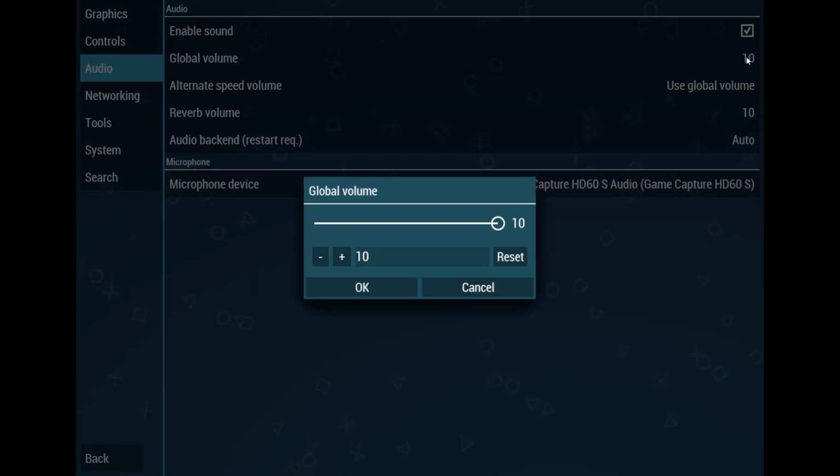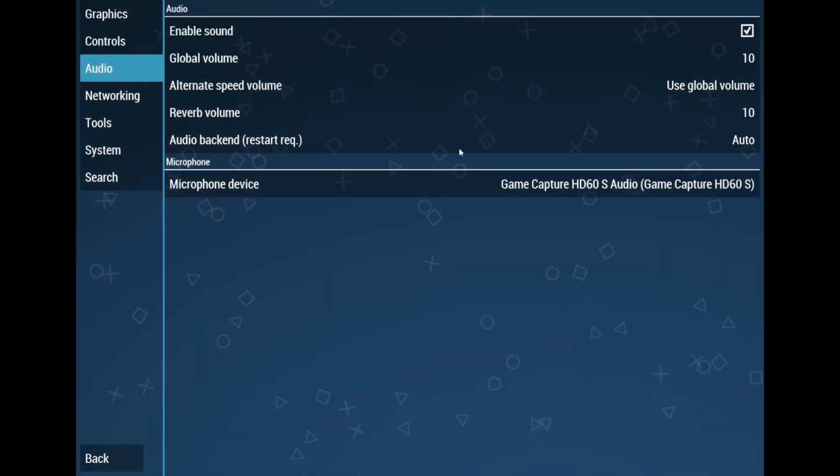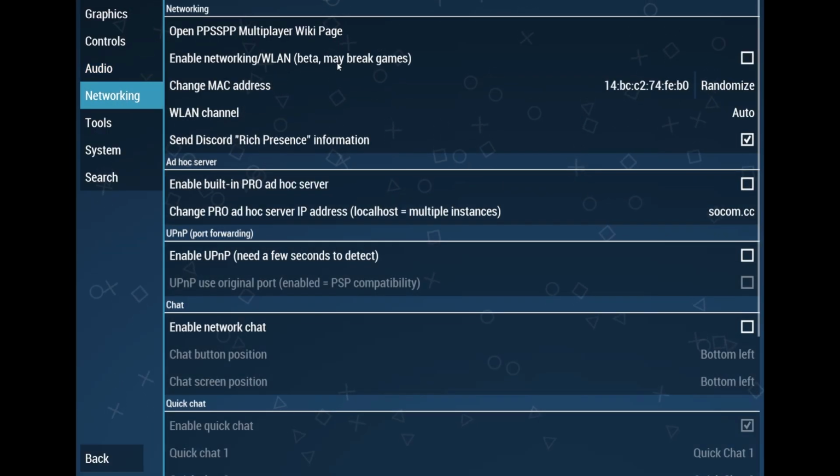Enable sound is checked. You definitely want to do that, or else you're going to be playing mute. You also have a global volume adjustment. It seems perfectly fine at 10, and then just use your PC settings or your headphone settings to dial up or down the volume. That's what I recommend.